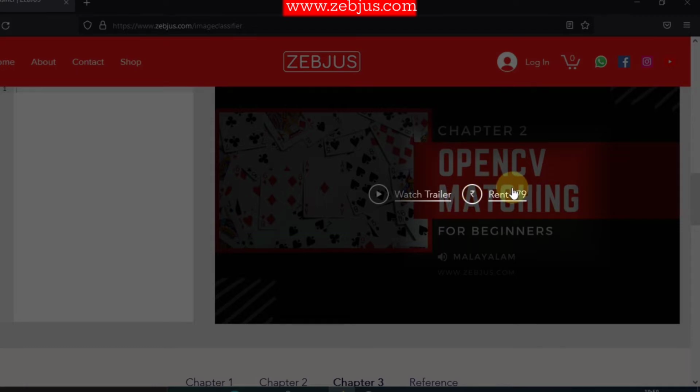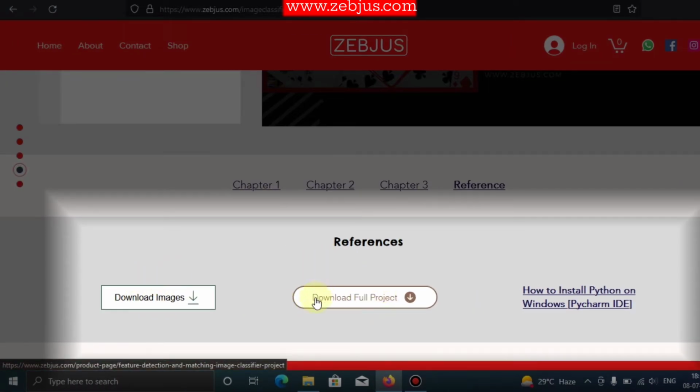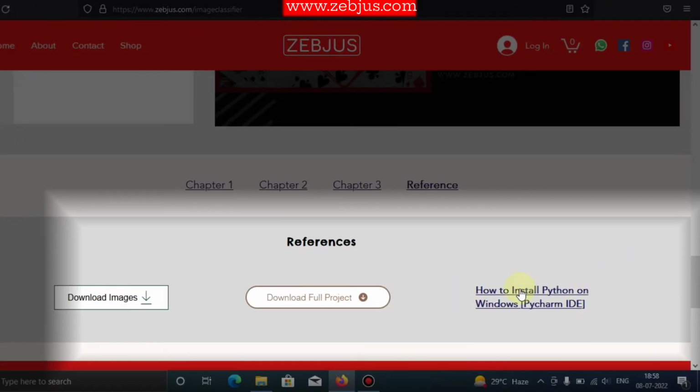Some chapters are premium. You can rent it through 100% secure gateway. Everything needed to do this project can be downloaded from the reference section.